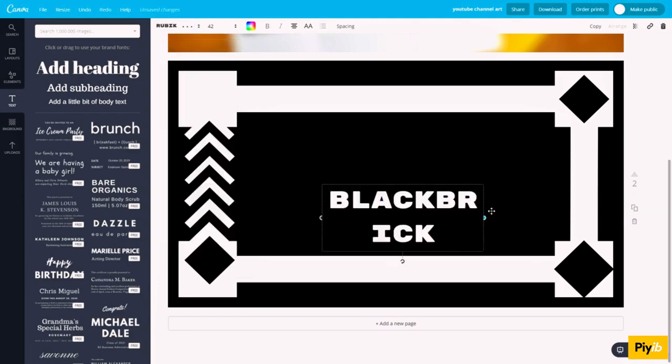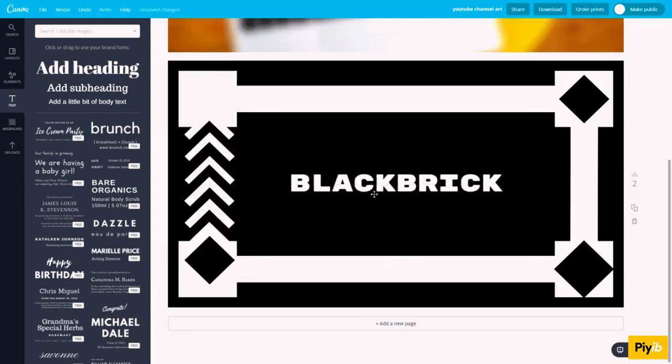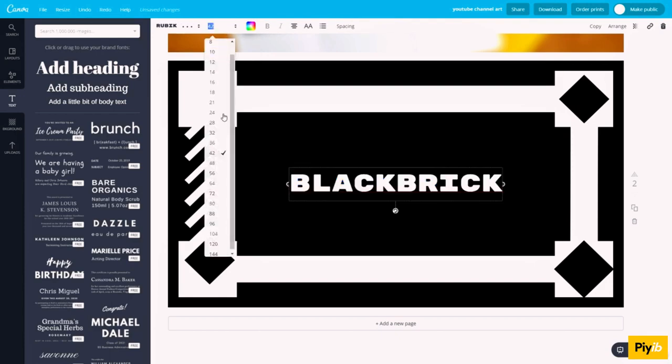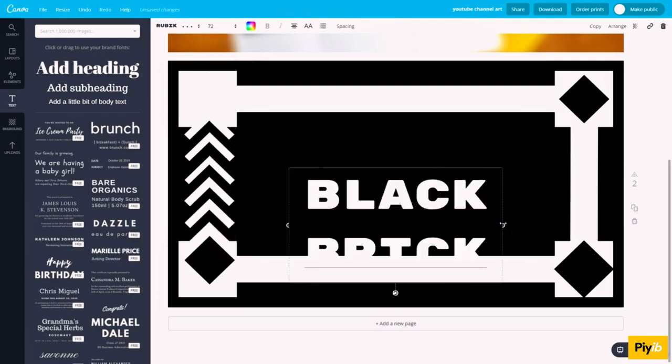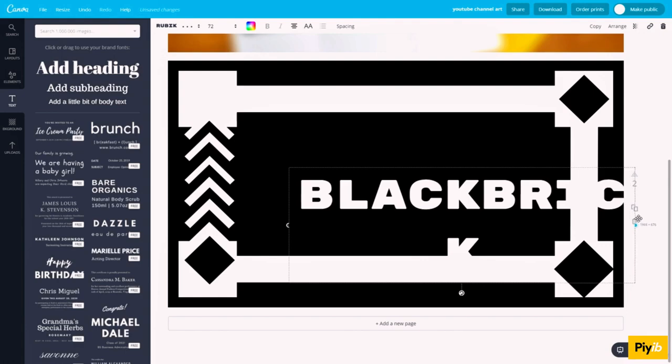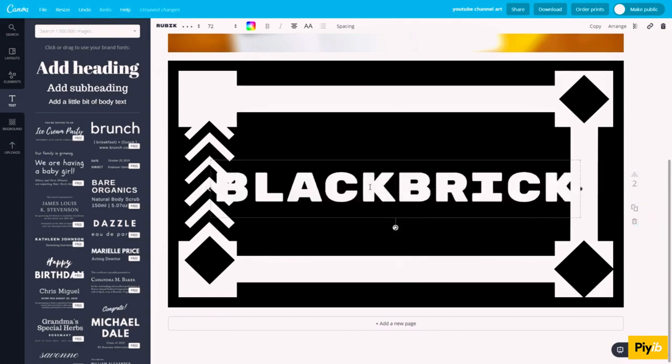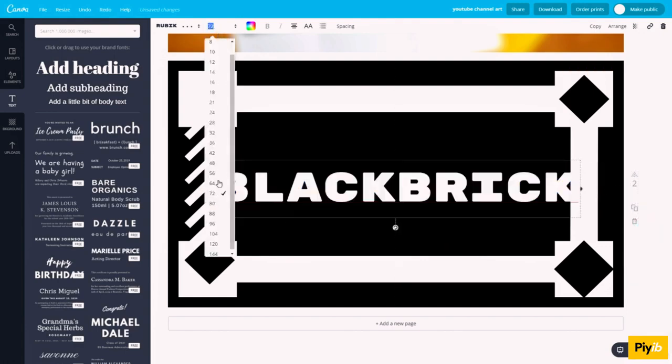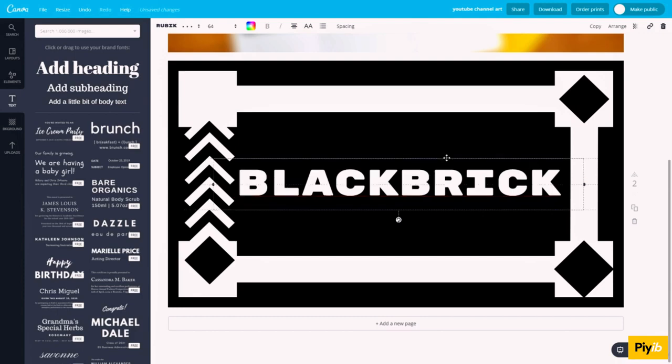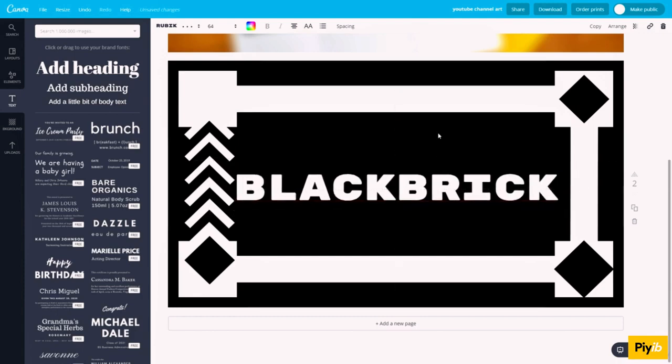So now let's just take this and just center this. So that is now centered. And we're going to make this font quite a bit bigger. Let's say 72. And now, just put this into the middle of the file. Fantastic. Okay, so it's in the middle of the file, but the font is a little bit too big at 72. So let's put it back to 64. Center it. And there you go.